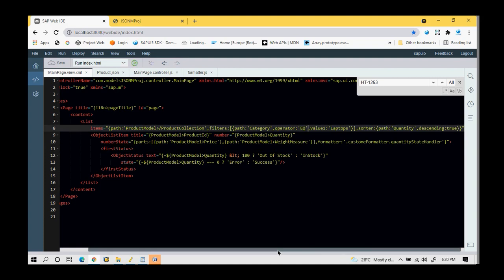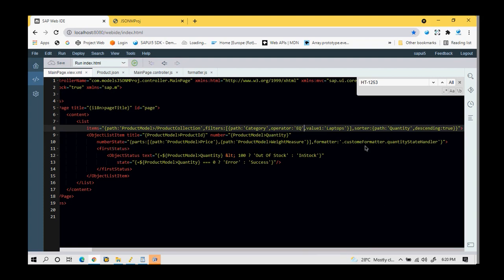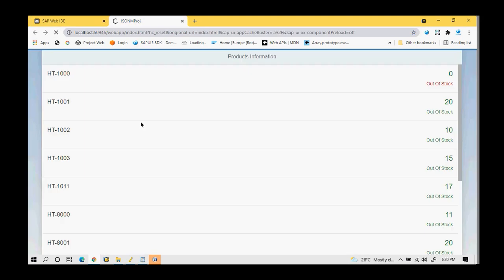So now I'll save. What I have written is sorter, after that colon, and inside the curly braces I've defined the path, that is the quantity, and after that descending colon true. Now I'll reload.